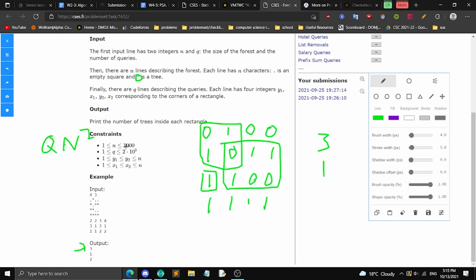And since n goes up to 1,000, Q goes up to 2 times 10 to the power of 5. So that multiplied by 10 to the power of 3 squared would be 2 times 10 to the power of 11. And so that's obviously way larger than 10 to the power of 8, and so that obviously won't pass.